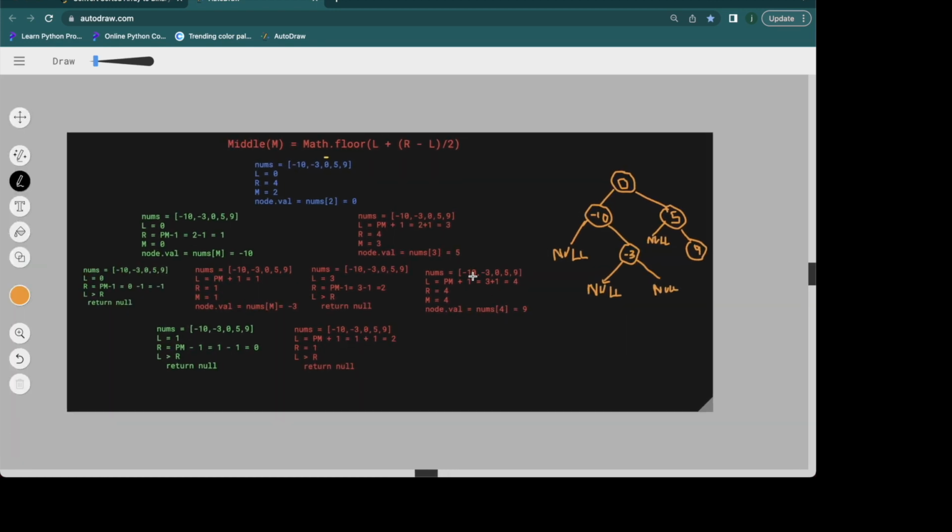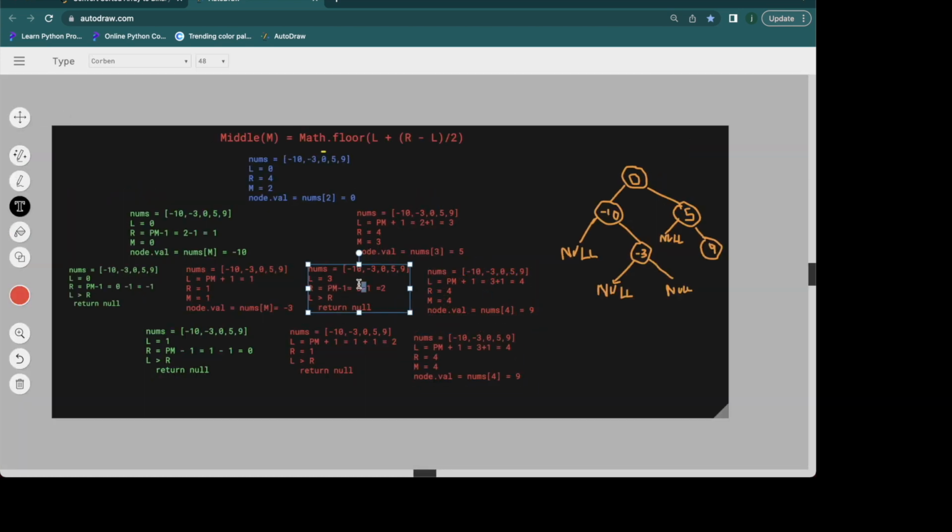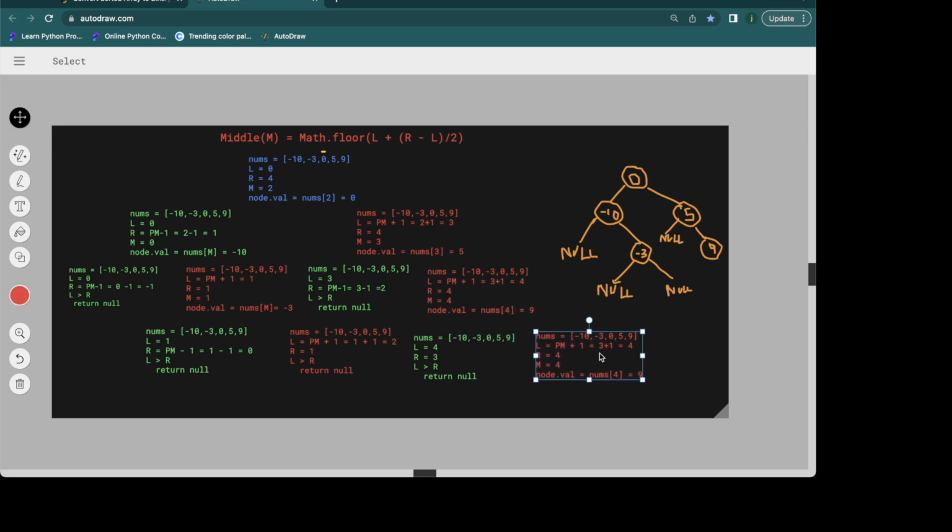Now if we check our left and right hand side here, we are going to hit our null value. Since we are calculating, our left is going to be our previous left, right is going to be previous middle minus 1, 3. So we have hit L is greater than R, so you just return null, and then this is going to be our left subtree. Similarly, we are going to be having our right values.